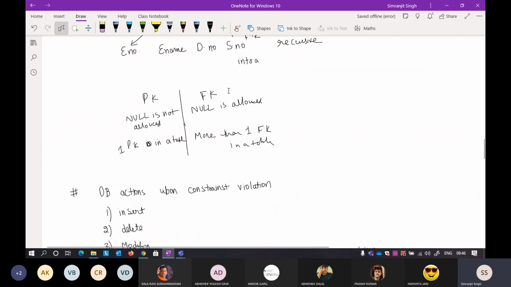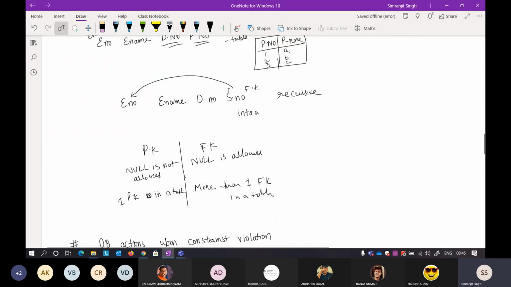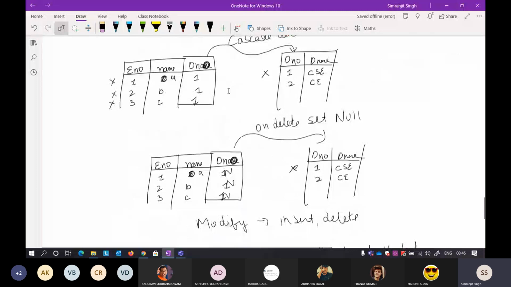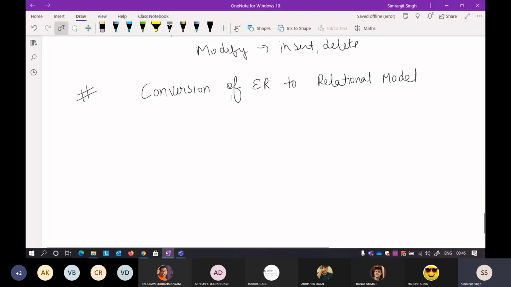It is different than your primary key, and there can be more than one foreign key in a table, and you can enter a null value in a foreign key. That is why I have shown you that on delete set null part. Now see here, again there is an algorithm related to it.